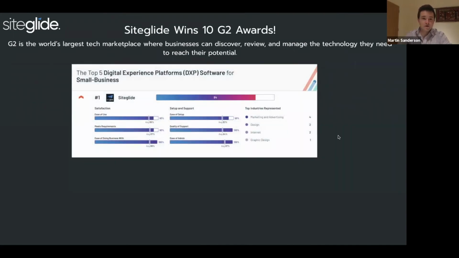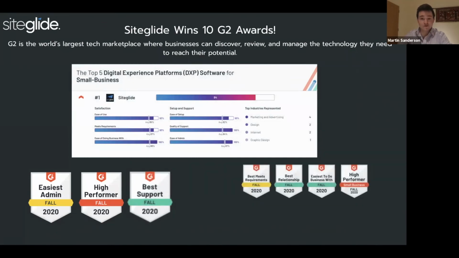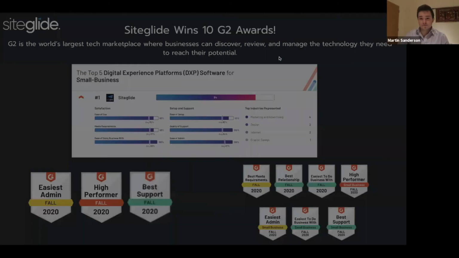We are not top 5, but top 1. So we are the top in the digital experience platform software category for small businesses. And on top of that, we have won, of course, those 10 awards. So including easiest admin for the fall, high performer for the fall, best support for the fall, along with a whole bunch of others in terms of meeting requirements, best relationship, easiest to do business with, etc. Fantastic.